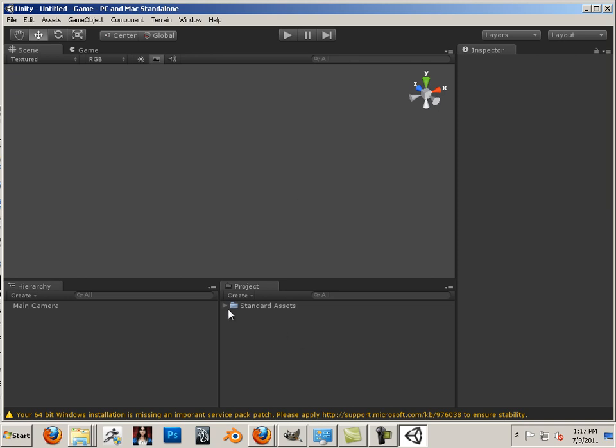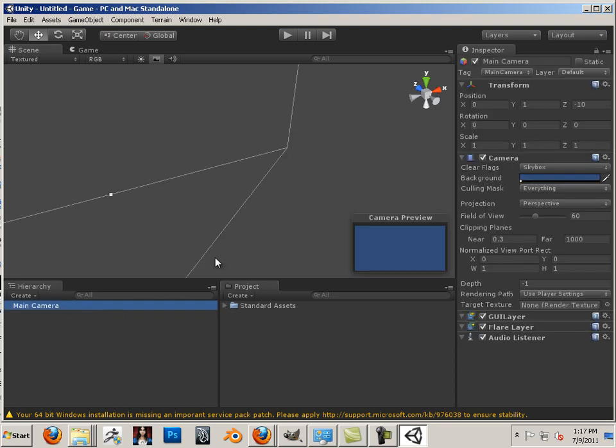So you can see I have a nice blank assets directory, except for character controllers, third and first person. We'll get into that later. And I've got just a main camera.